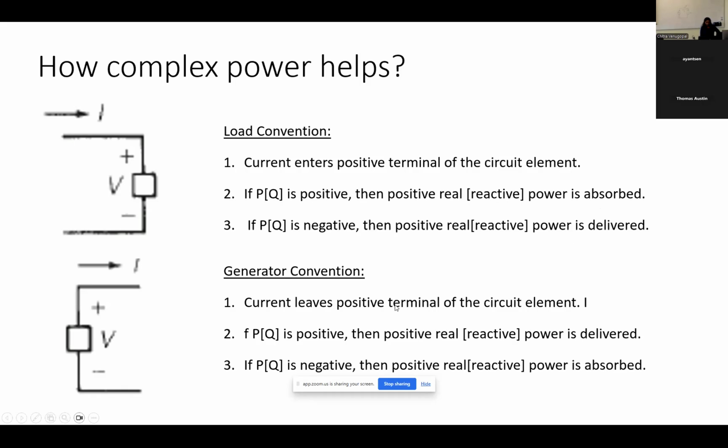Same thing for the generator. The generator is supposed to deliver. If it is delivering, then the current should leave from the generator terminals. If it leaves, then it is positive. If it enters, then it is negative. It doesn't matter if it's a resistor, inductor, or any element. We are not talking about that in detail. It can be a load or a generator. We are now focusing on the direction of the current.